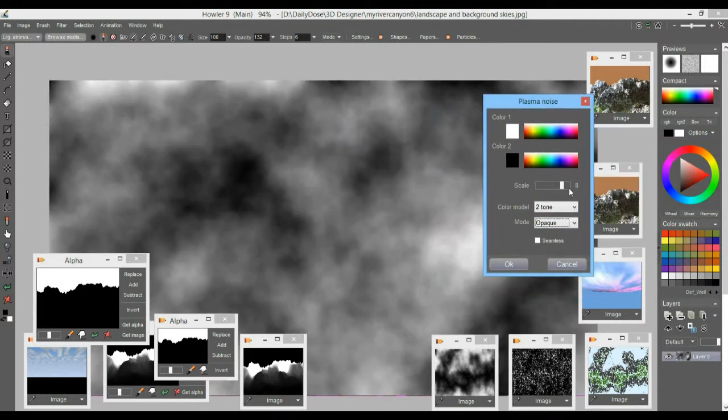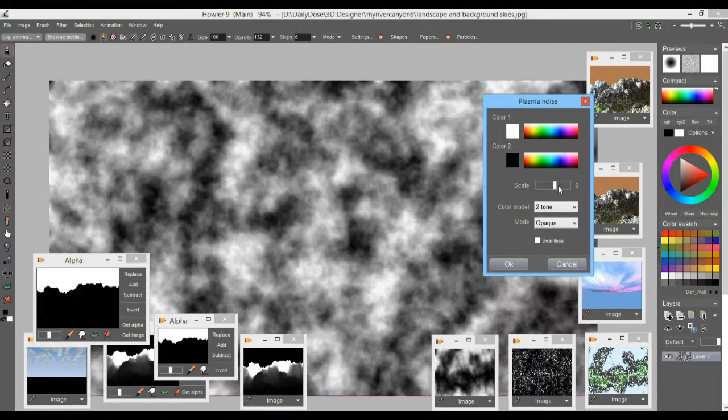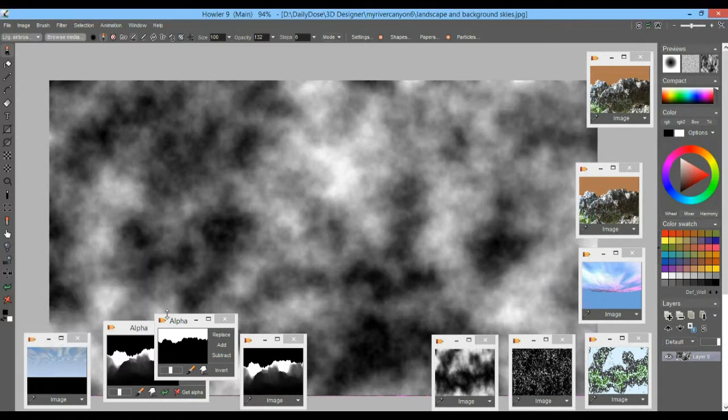And you can see, you know, something like that will be useful. Don't give it too much detail, don't make it too big. 7 or something like that is a good start. So we have this plasma noise. Let me mask away these guys here or hide them.